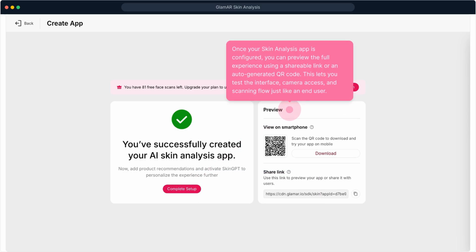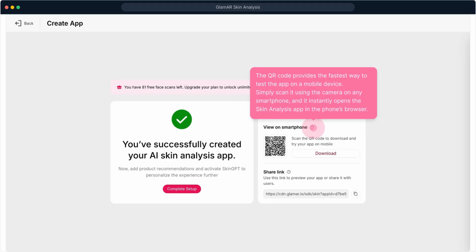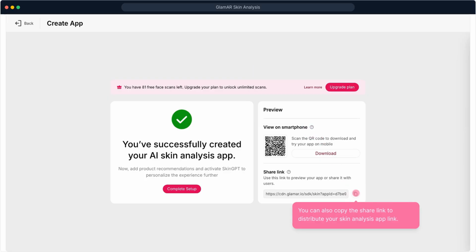Once your skin analysis app is configured, you can preview the full experience using a shareable link or an auto-generated QR code. This lets you test the interface, camera access, and scanning flow just like an end user. The QR code provides the fastest way to test the app on a mobile device. Simply scan it using the camera on any smartphone, and it instantly opens the skin analysis app in the phone's browser. You can also copy the share link to distribute your skin analysis app link.